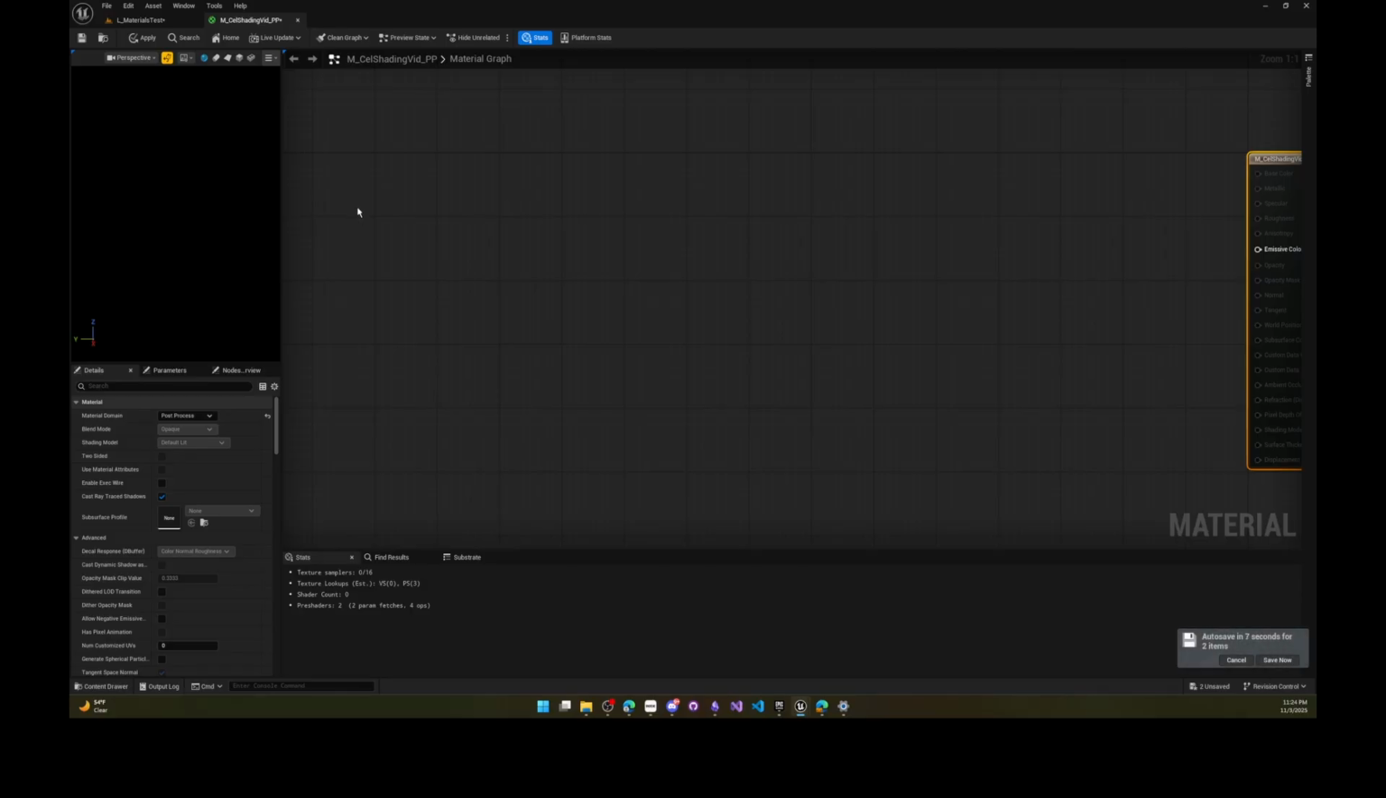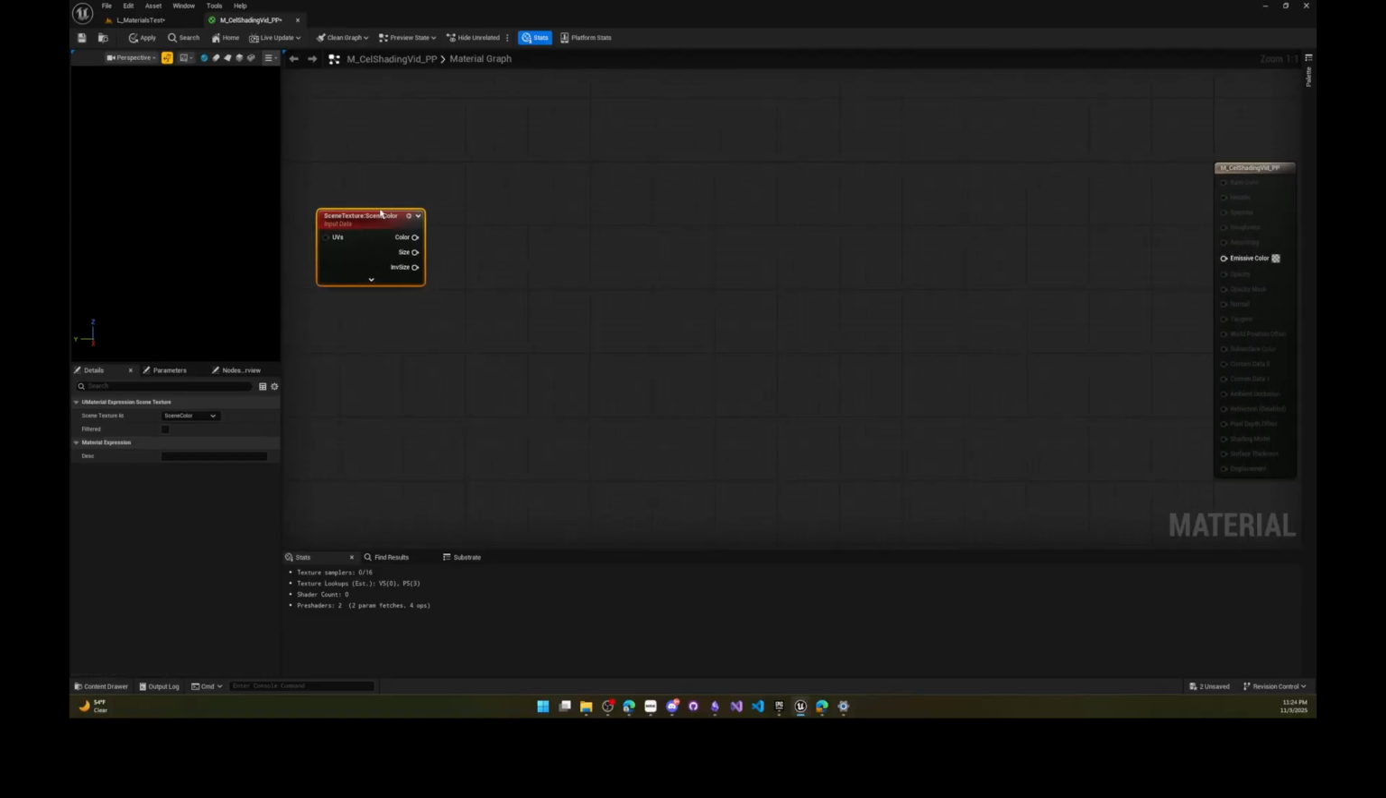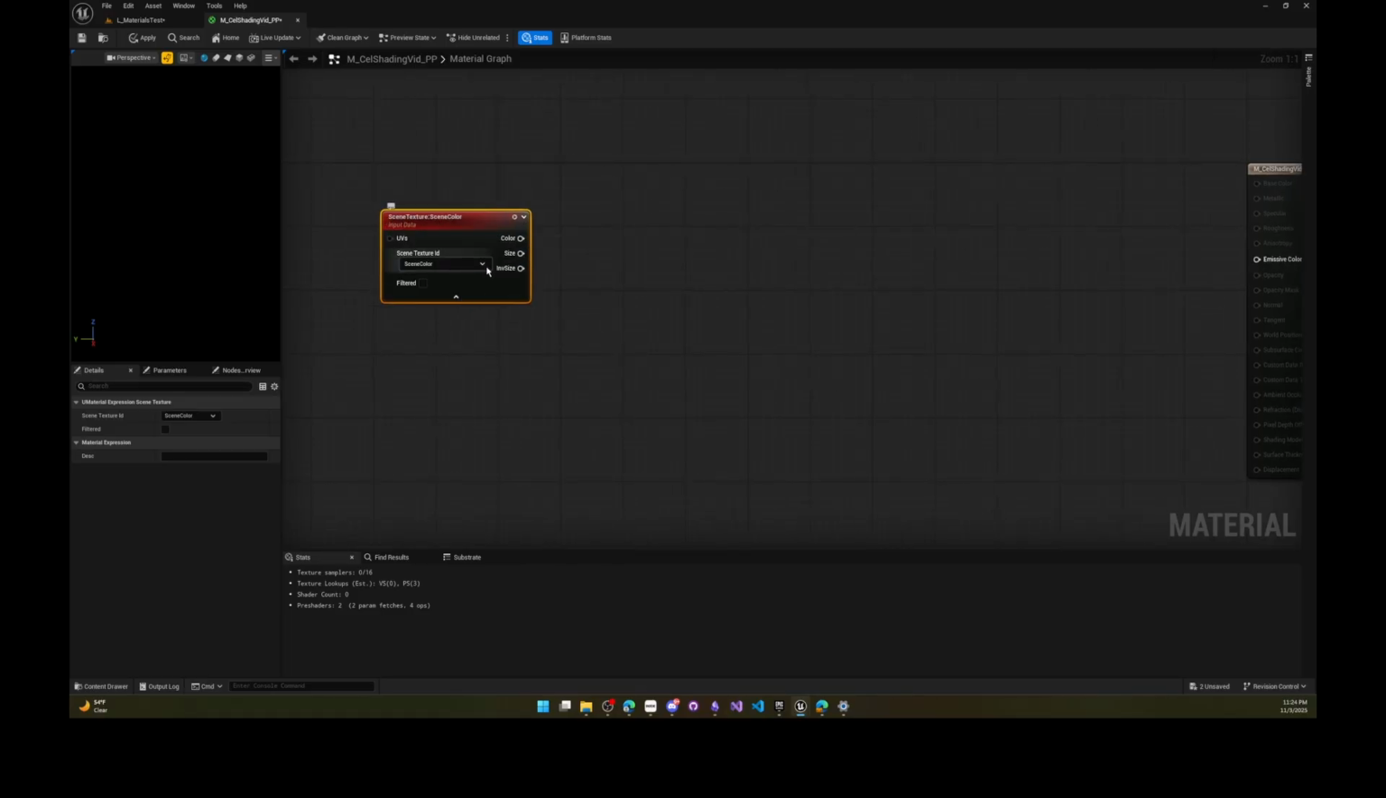So the question is, how do we sample the scene to get an idea of what the colors look like within each frame? First things first, let's right click. We're going to search for scene texture. That'll give us this scene texture node, and by default, it has scene color. Let's click the little drop down and change this to post-process input 0. Let's start with that.